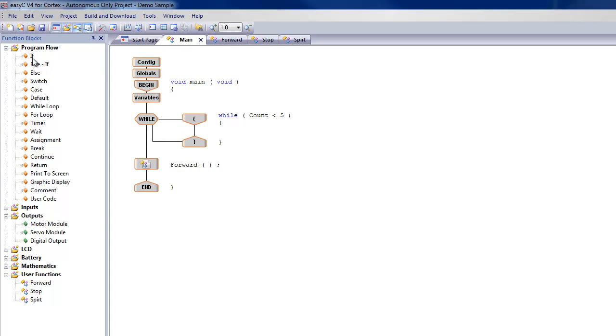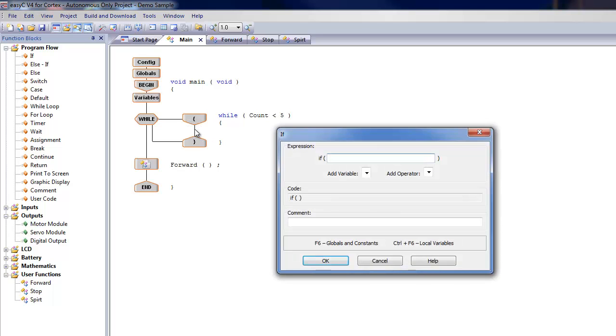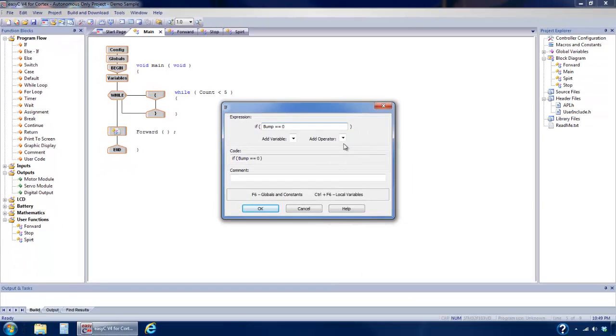I'll move over and grab an if block and drag it over to be part of the while loop. And I'll set my expression up to read if bump becomes equal to, which is different than is set equal to, 0, which is the input value from the bump sensor when it's been pressed. And that's all my expression needs to be complete. So I'll move to OK to close.